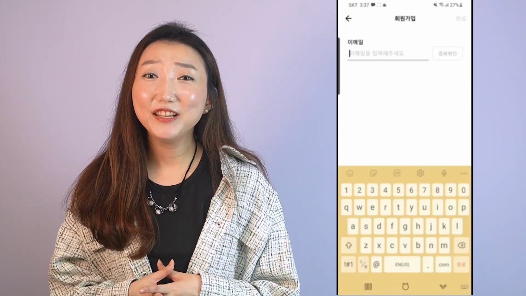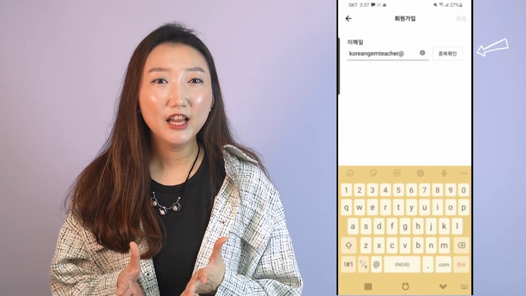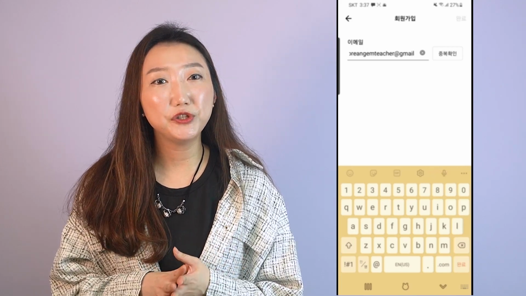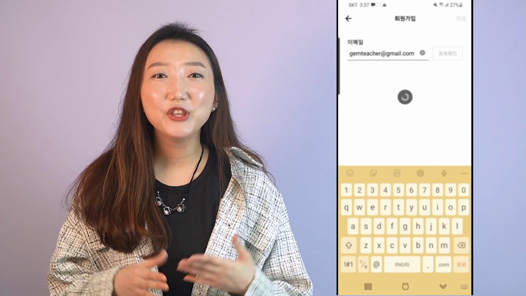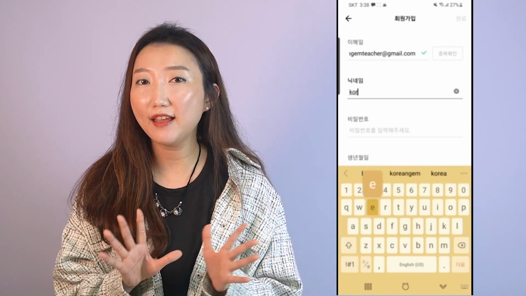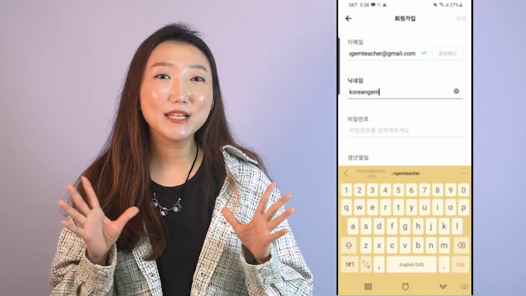Next, you need to enter your email address. Click 중복 확인 to check that this email address has not already been used to set up an account. You will now be prompted to enter a nickname between 2 and 10 characters long. Next, you need a password.